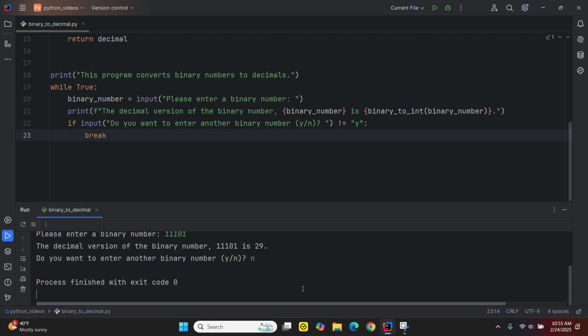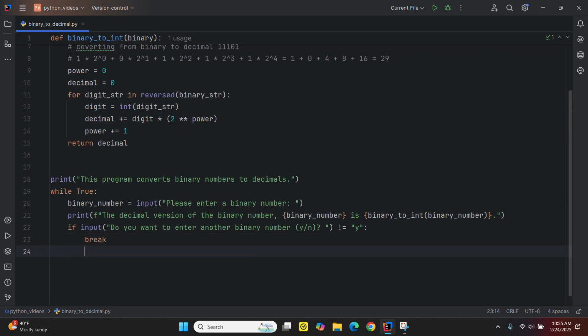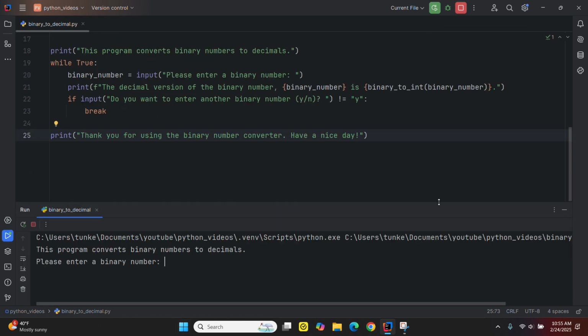And maybe at the end, to make this user friendly, I'll just print, thank you for using the binary number converter. Have a nice day. Okay, so let's test it one more time. And I'm going to show you something that happens here. So enter a binary number.